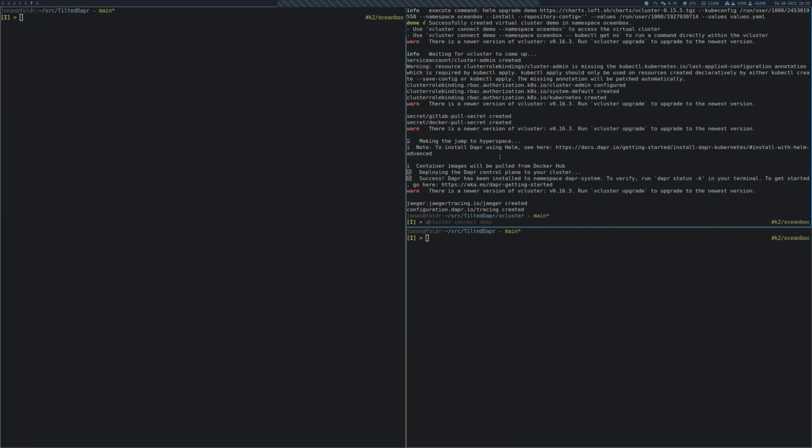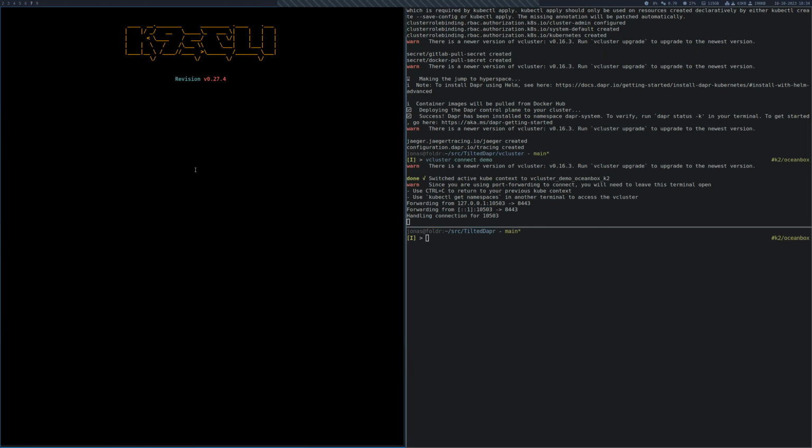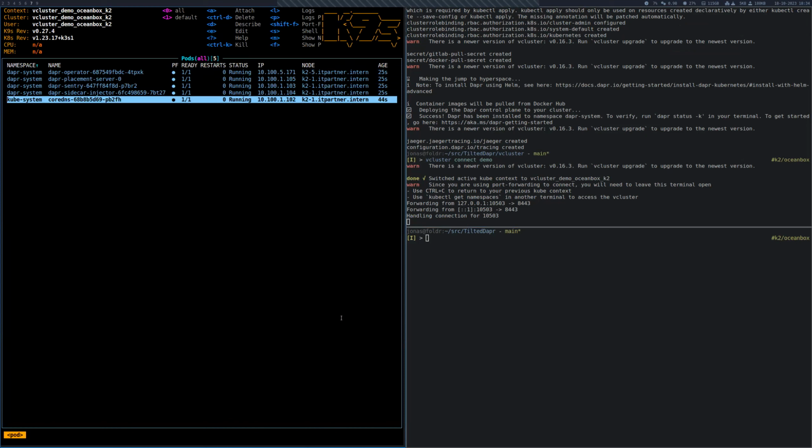So now I can connect to my vCluster using vcluster connect demo. And let me just do K9s. And we can see that here it is. This is showing all the namespaces on the vCluster, and the Dapr system is up and running. So that's all good.